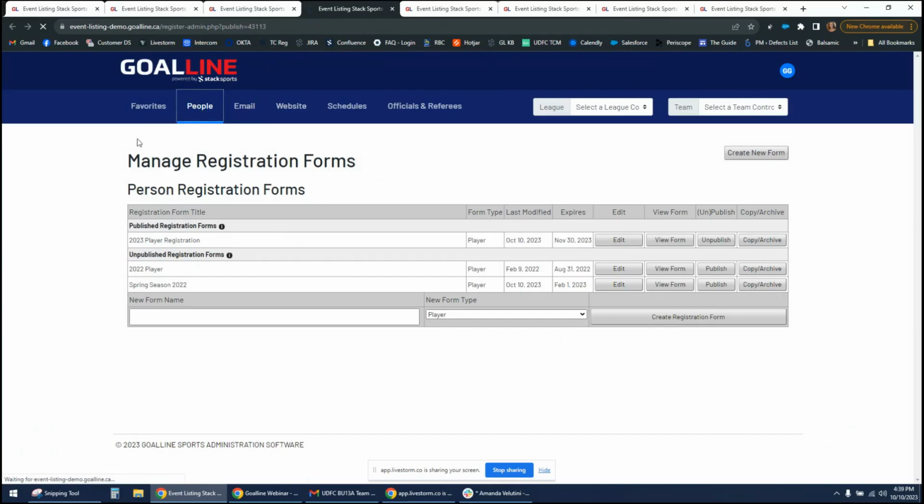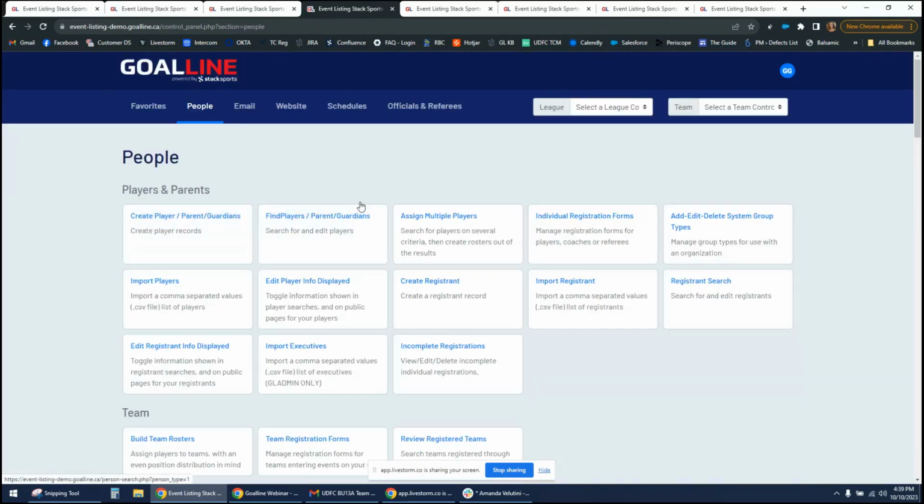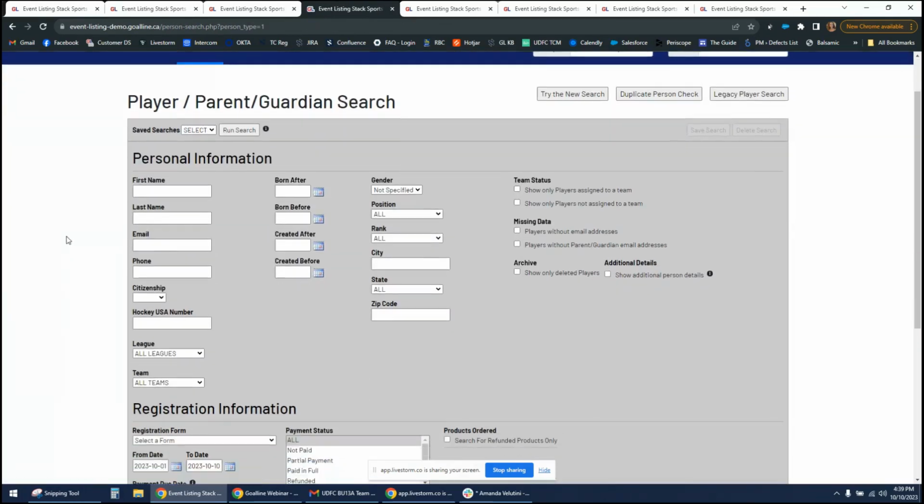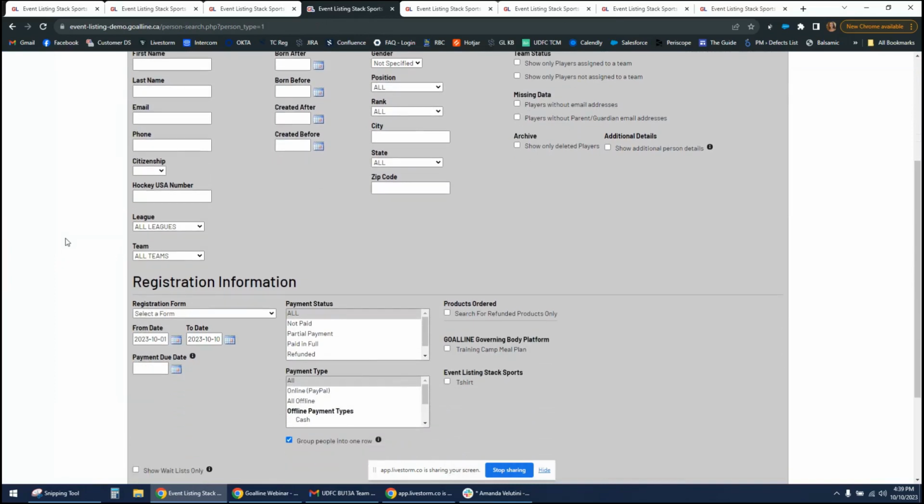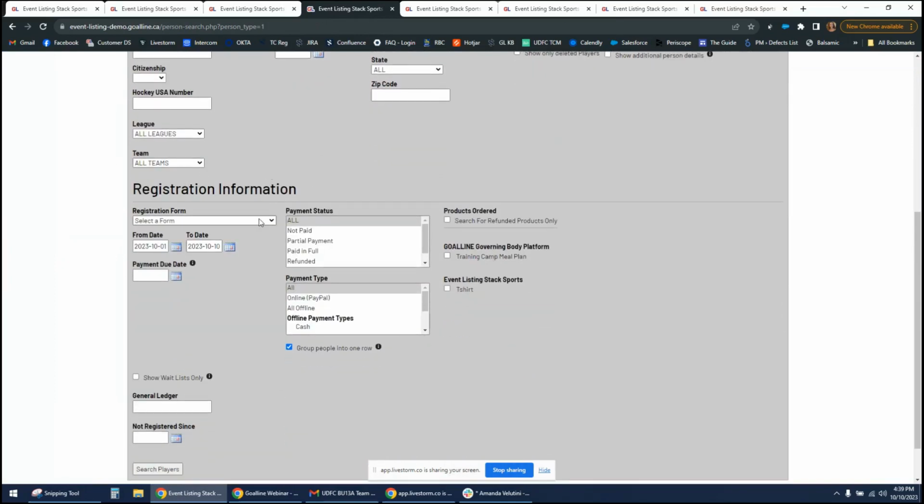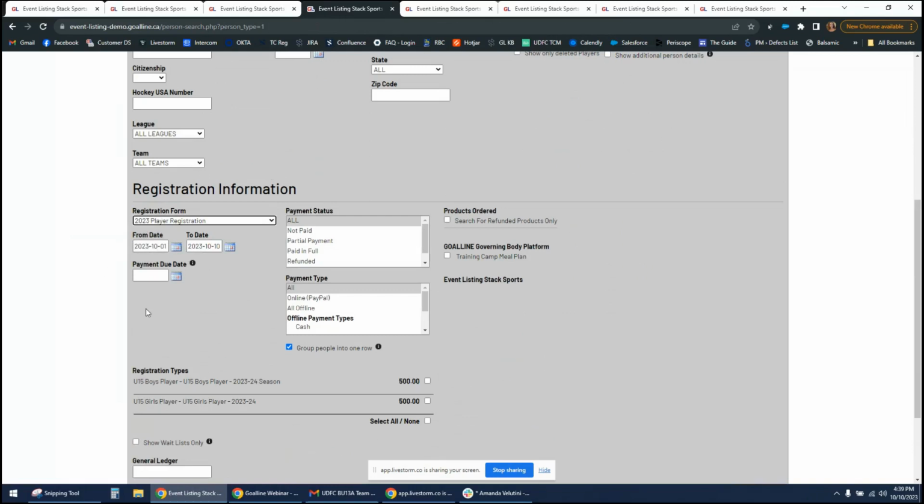So now that we've created that form, we've looked at it, published it, and registered, I'm going to go to the Find Player tool in order to look for registrations that I had for players. If I was doing registration for coaches, I would go to the Find Coaches tool. Here we can see the registration information. So in this list, I'm going to see my registration forms that I can search. I have my 2023 player registration, and here are the two programs there.